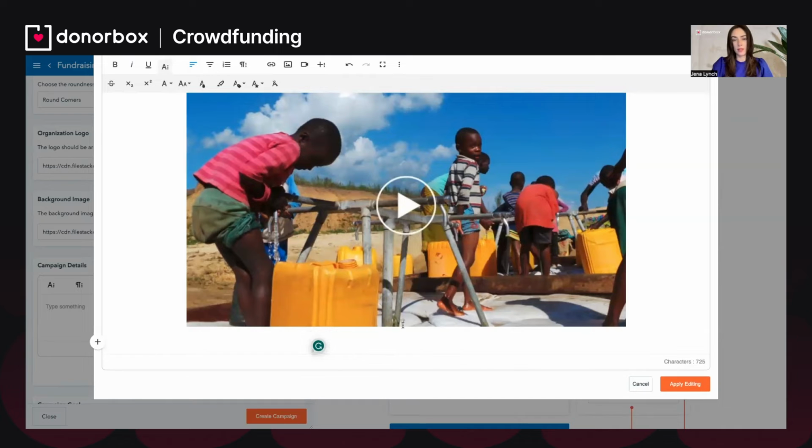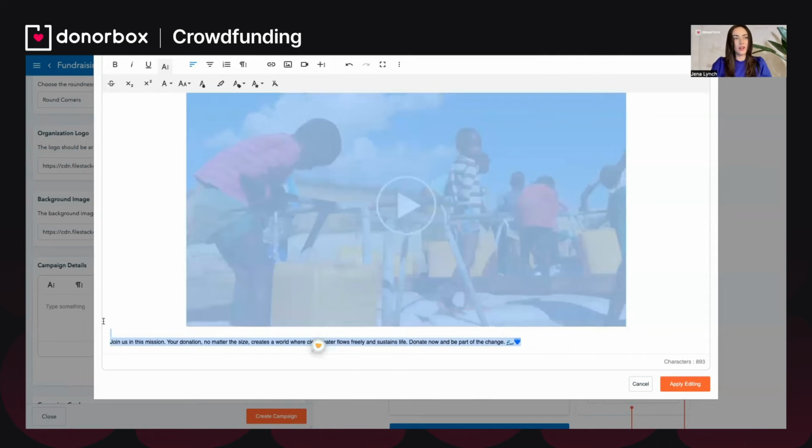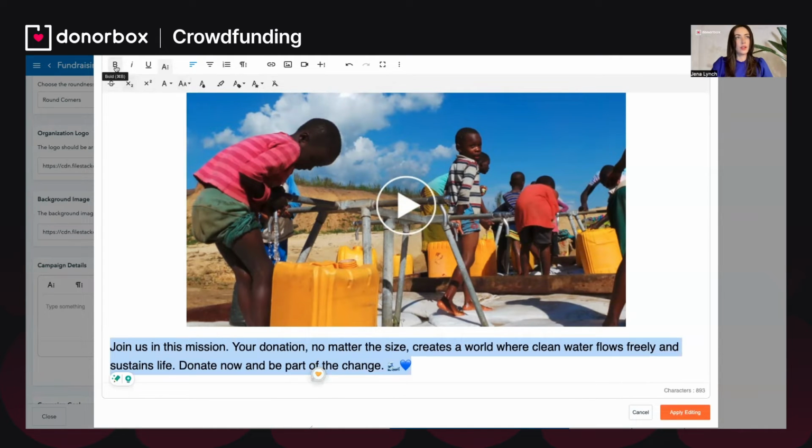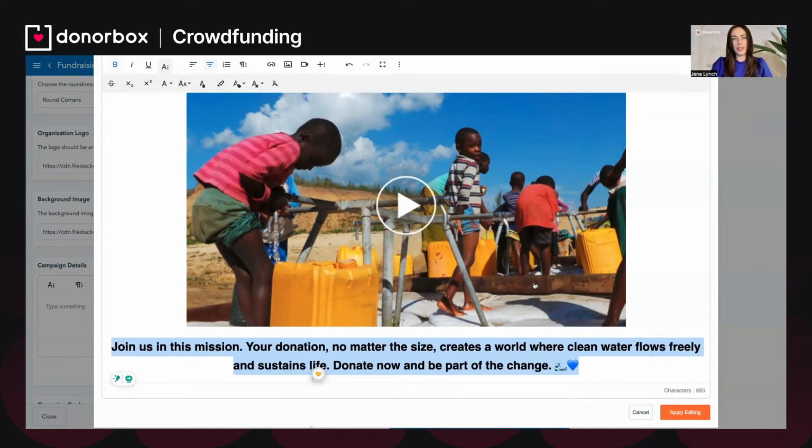Now, perhaps the most important part, once people are done reading this, they need to know what you want them to do. Now, in this case, you want them to donate, right? So again, we're going to end with a big call to action. Join us in this mission. Your donation, no matter the size, will make a difference. Again, we're going to make this 30 size font, going to bold it, and we're going to center it.